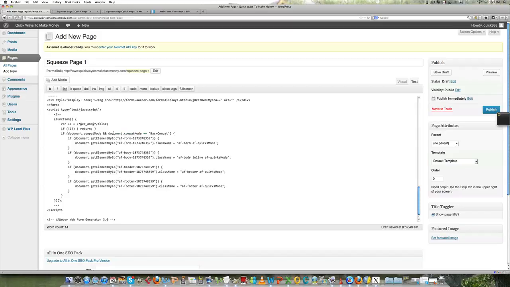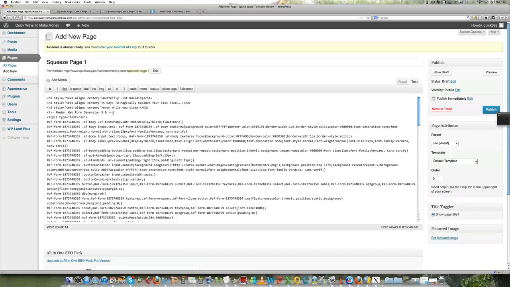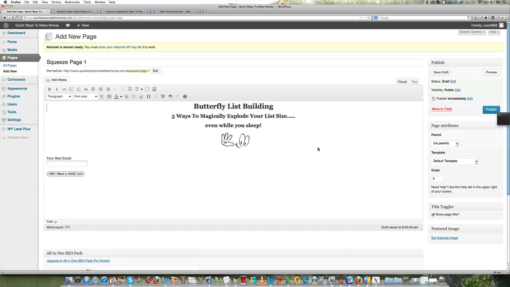Paste the code in there. So we have the full Aweber code, and it starts here at Aweber Web Form Generator. That's where it starts. And we go back to visual, and we can see here we've got our little man here and our email thing over there. Now don't worry about the way this looks at the moment. It will center up. It's just the way WordPress looks at the moment, so don't concern yourself about that if that's happening for you.